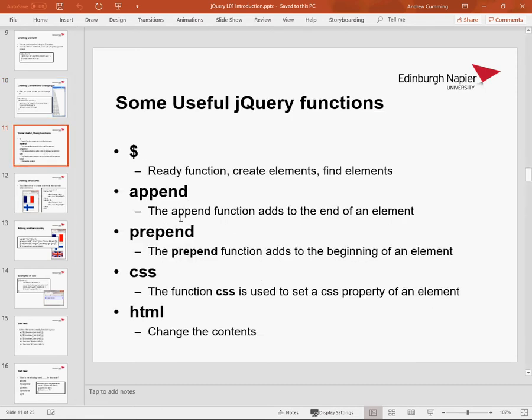Here are some useful functions then. Dollar is the overloaded function. It does three things so far: ready function, create element, find element. Append is being used to add an element into another element. Prepend is like append, but append puts something at the end of an element, whereas prepend puts it at the beginning. CSS is a function that's used to set the CSS property of an element, and HTML changes the content.